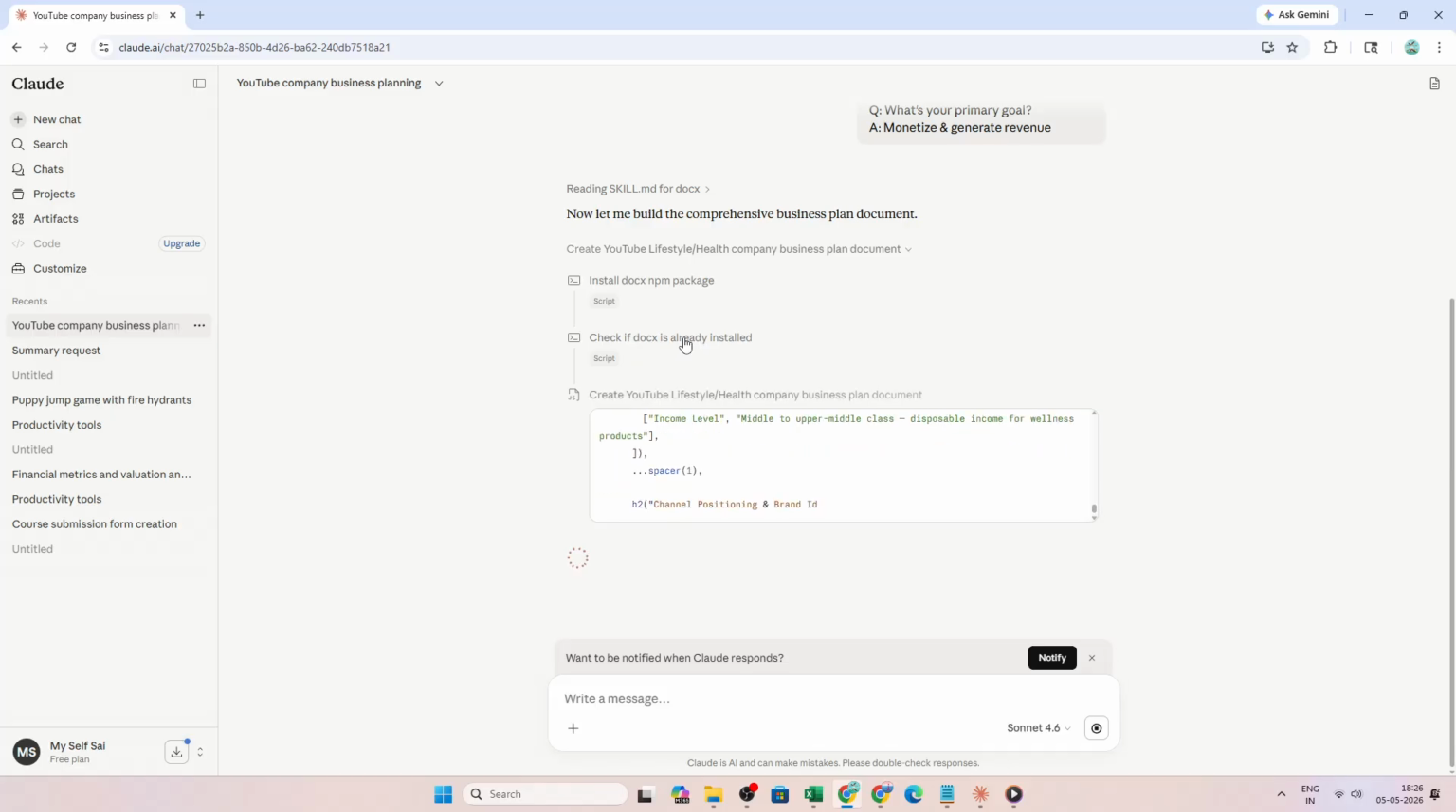Finally, leverage artifacts to visualize your plan. Use them to build a clean outline, a one-page summary, or a slide-ready structure that you can edit without cluttering the chat. This makes collaboration, revisions, and exporting much smoother.